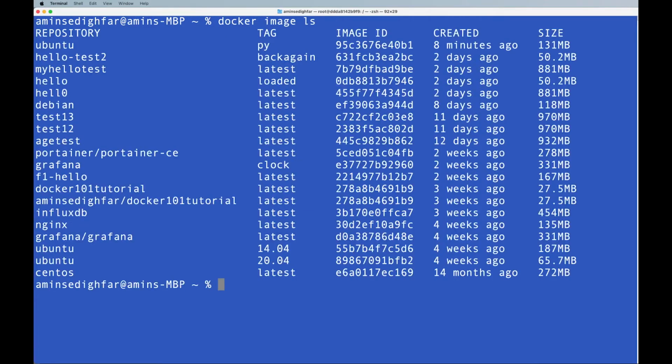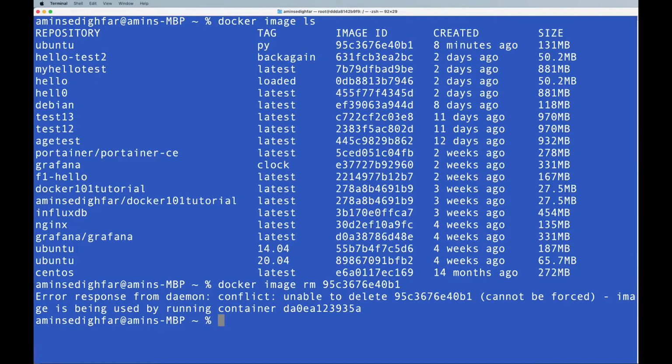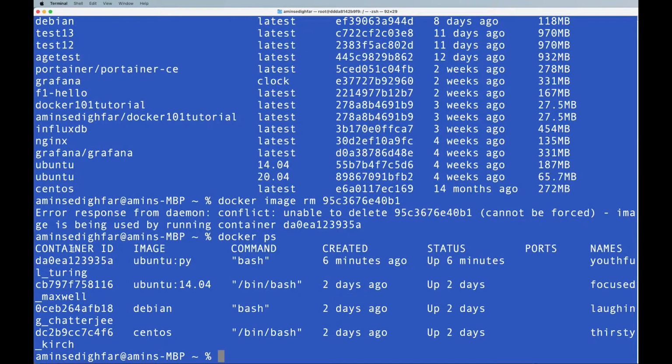Then Docker image ls, and I do Docker image remove, and I come here, copy the container ID and paste it, and hit enter. It tells me, hey, there's a conflict. I cannot do that, and even you cannot force me. Why? Because this image is being used by a container. So if we do Docker ps, it shows us, yeah, we have a running container, and since it is a running container, you cannot force it, or you cannot remove it.